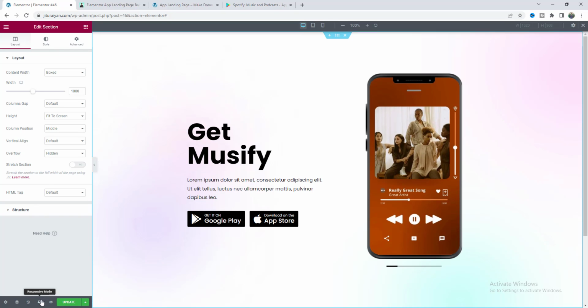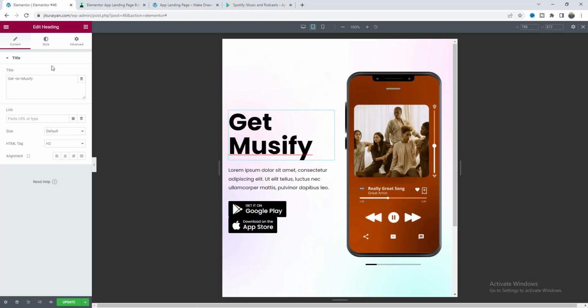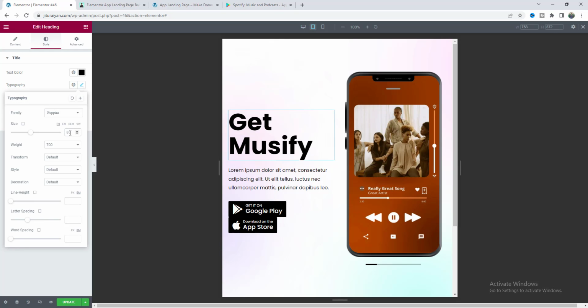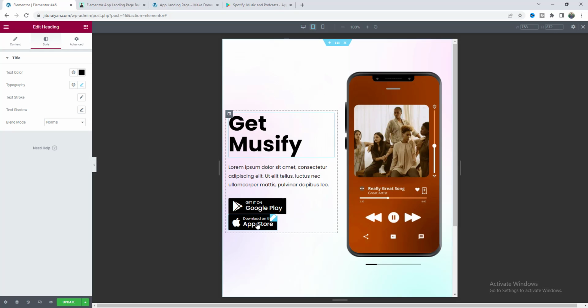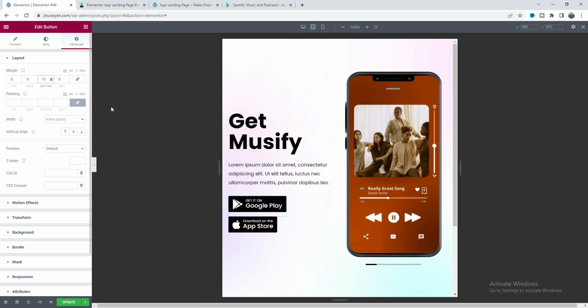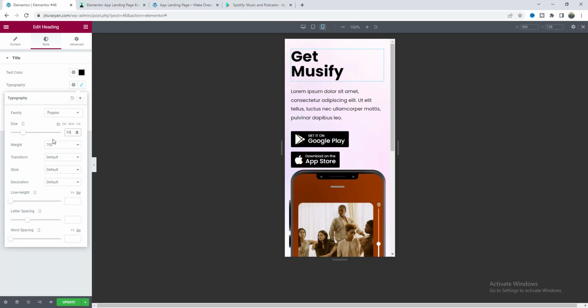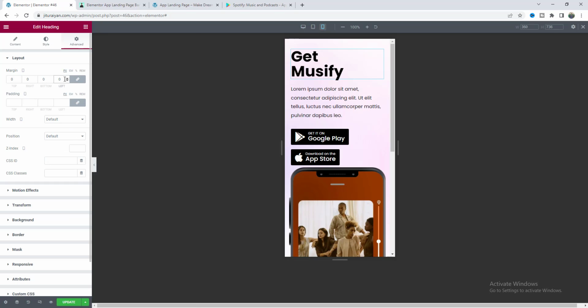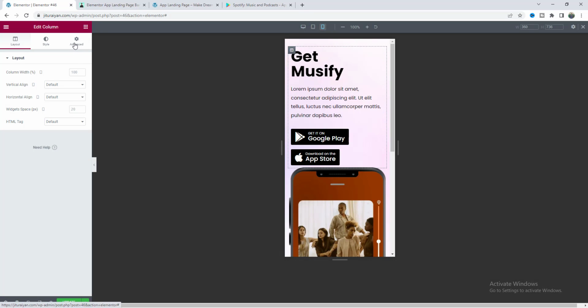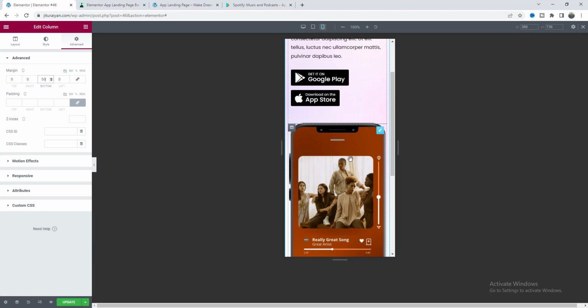Here for our tablet device, everything looks good, but I only want to reduce the size of this font, make it 70 pixels, and here at the bottom I also want to make some gap, so make it 15. Then for the mobile devices, here we also need to reduce the size of this heading, reduce this bottom margin to 0, and here we also need some gap. So for this column I also want to make some bottom margin, and for this mobile image I also want to make it a little bit smaller.